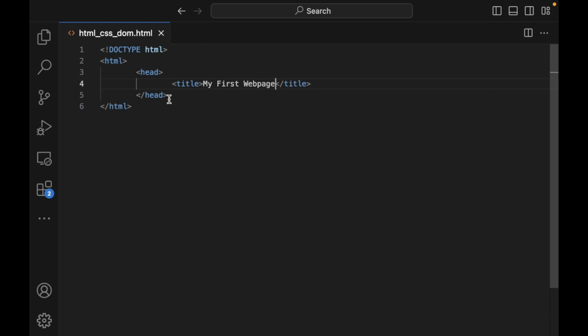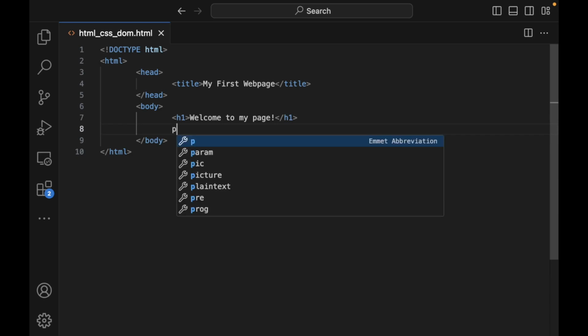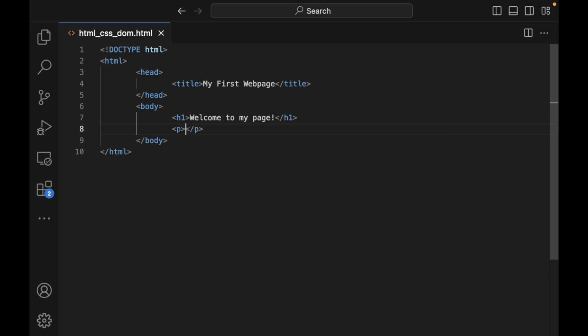After the head, we usually have a body, and inside that body, we usually have a header tag. So here is welcome to my page. And then after that, we would usually have maybe a paragraph tag here. And again, here, this is a paragraph. Now let's talk about each of these in turn.